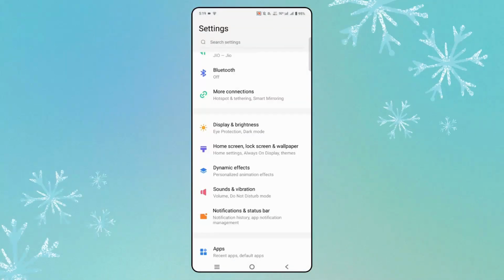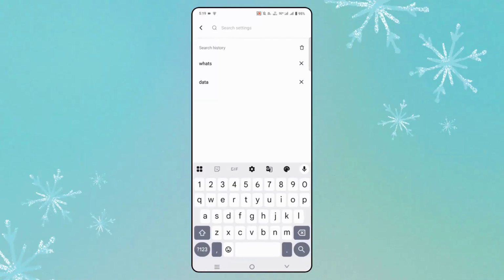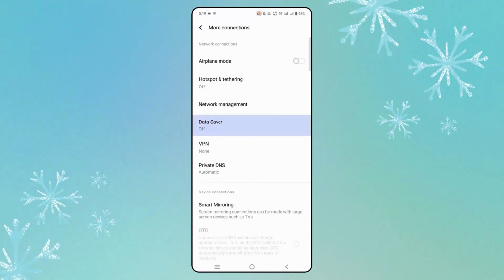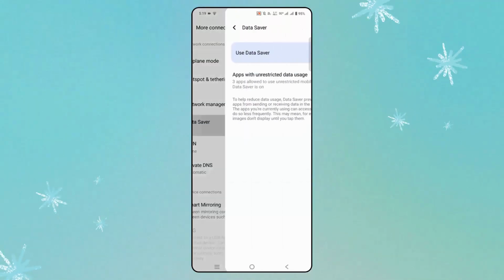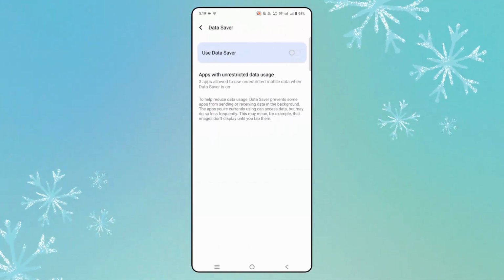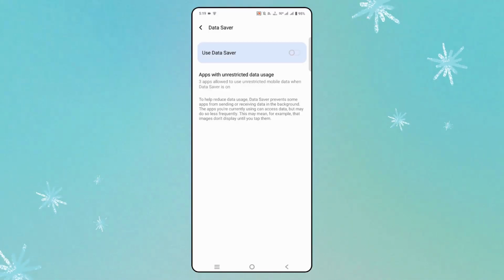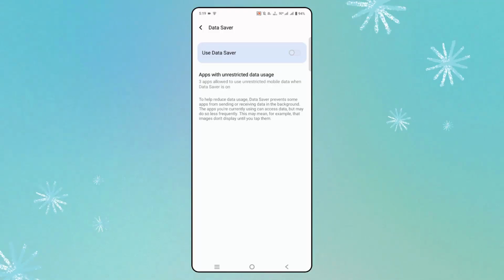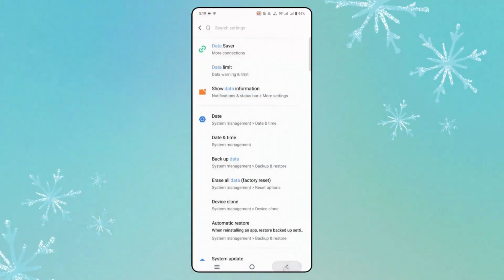Next solution is to turn data saver off. For that, go to settings over here, search for the data saver option, and now you can see the data saver option is turned off. So if it is enabled, simply turn it off from here and then check if the connection issue is resolved while accessing WhatsApp or not.